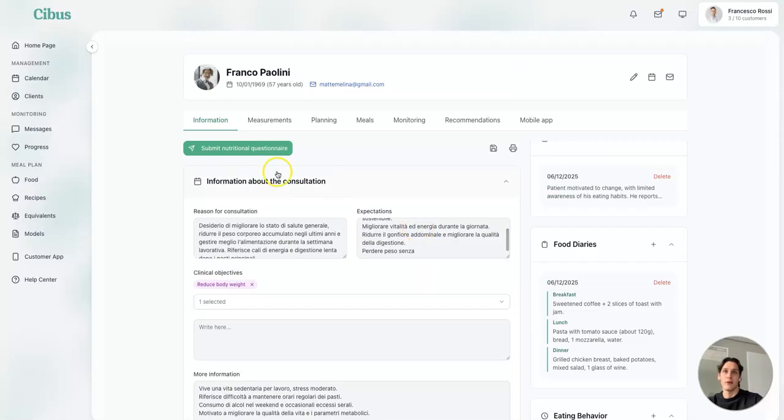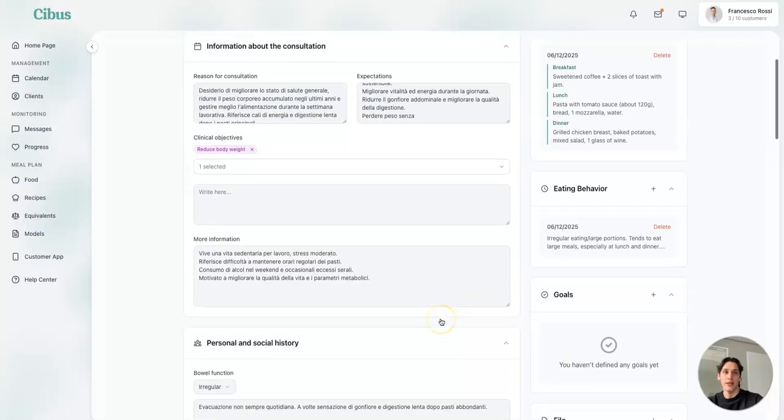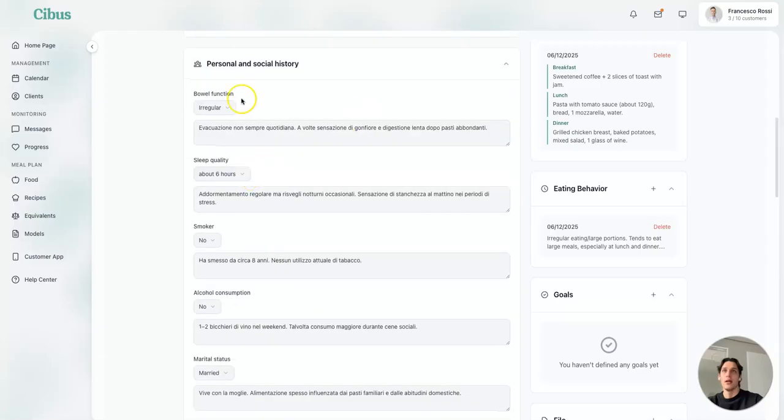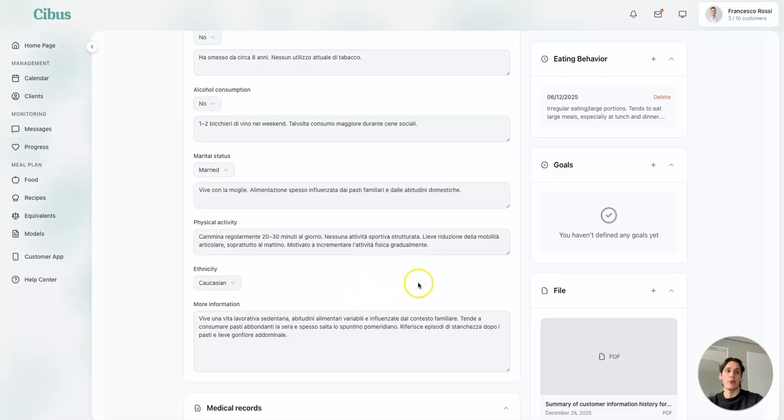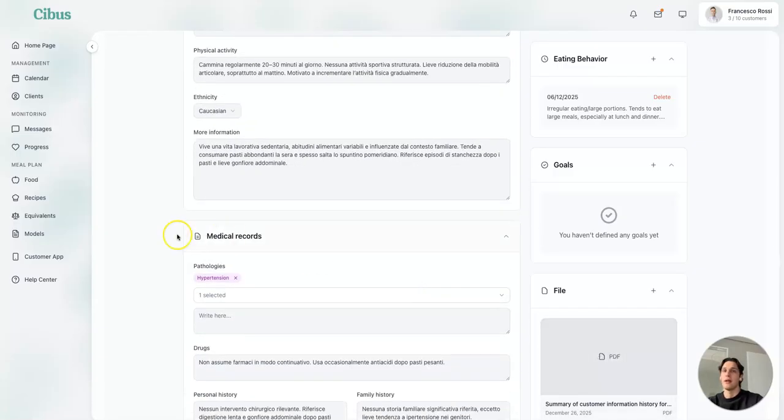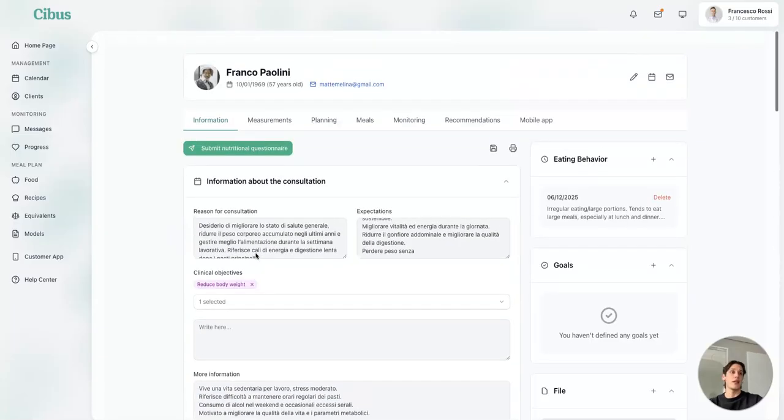As you see, there's information about the consultation, food diaries, eating behavior, personal and social history, goals, files, so you can put all the history of the files. There are medical records, everything that you need, and you can print it.